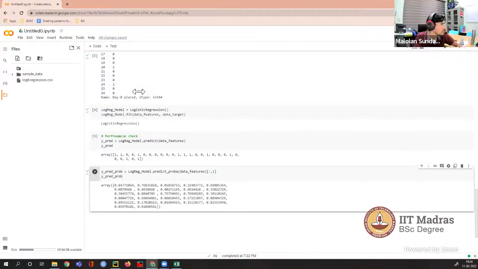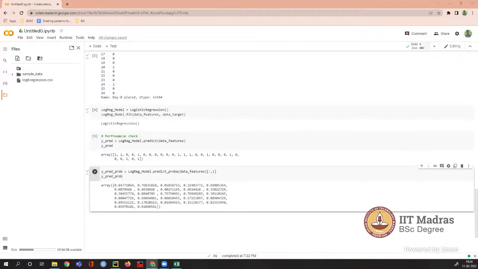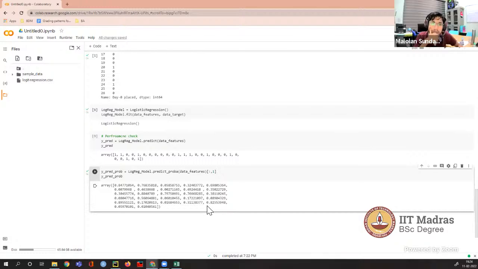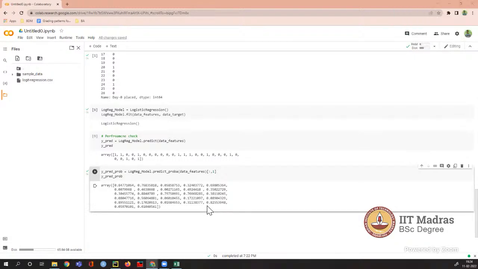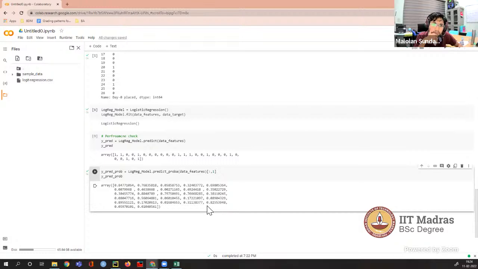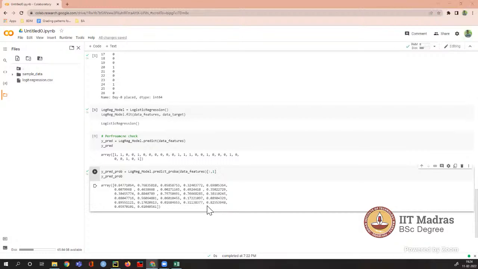Quick question, sir. In Excel, how we selected the cutoff is based on the three metrics, right? Accuracy, precision, and recall. Based on the fact that higher is better, we have chosen 0.4. So here, instead of 0.5, we have chosen 0.4 because accuracy, precision, and recall were higher. So how do we choose that in Python, sir?